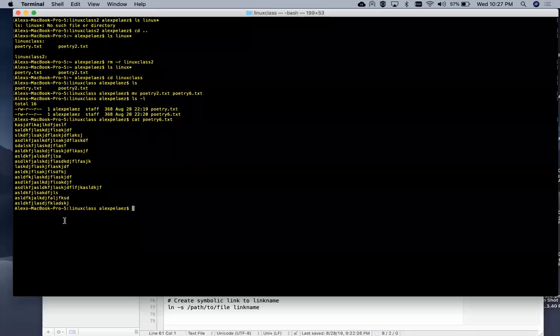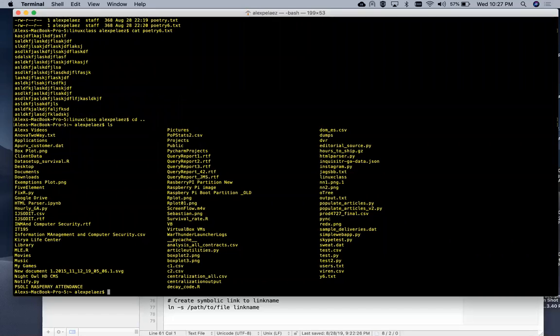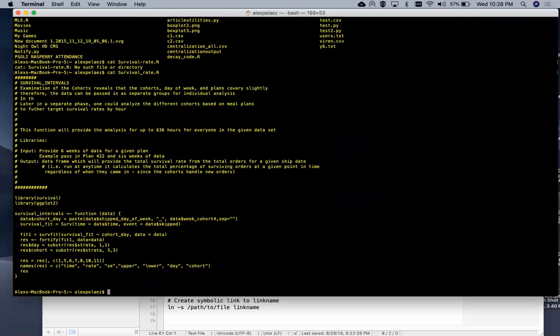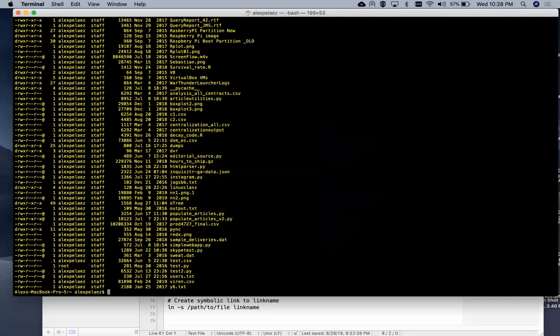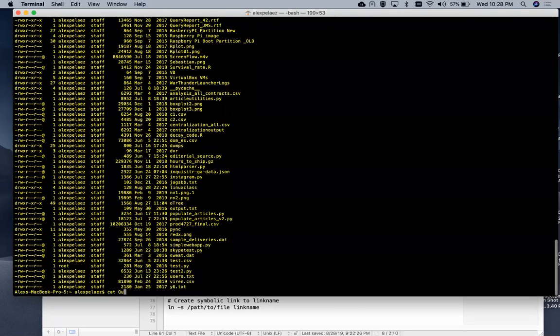What we could do, and let me see if I have a larger file to show you this. Survival.r. Nope, that's not long enough. I need a long file. That's too big. That's too big. Let's do this one. Query reports.